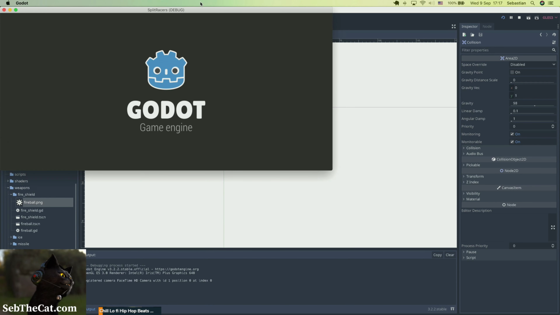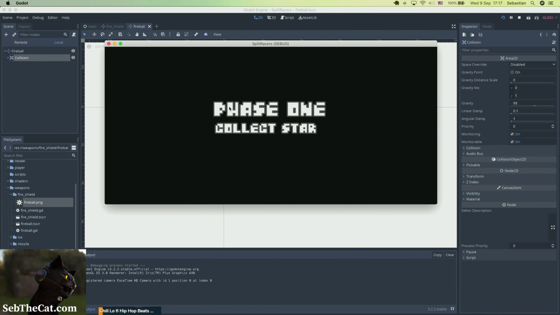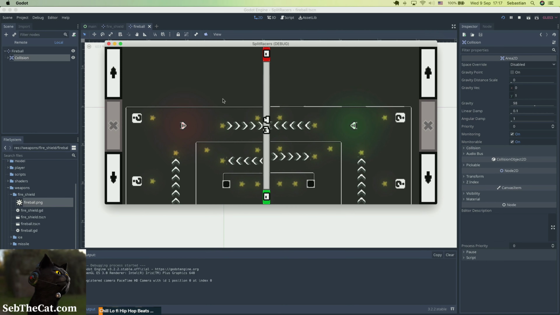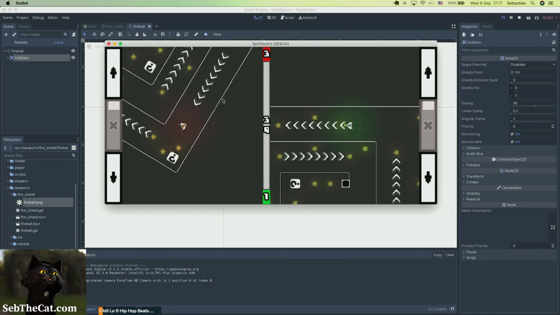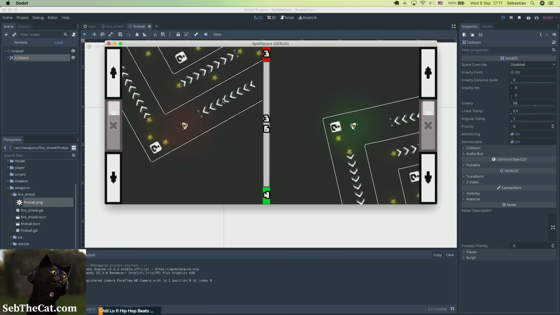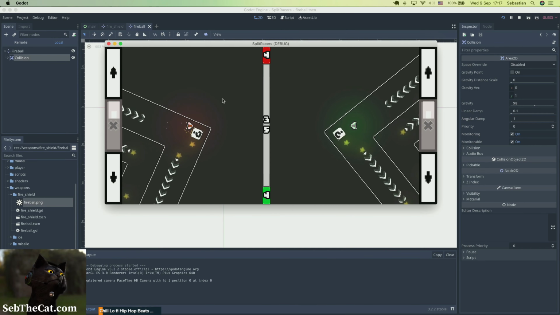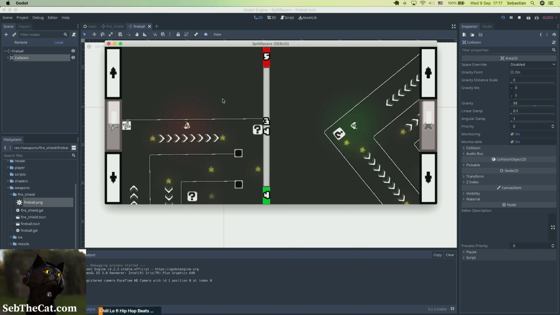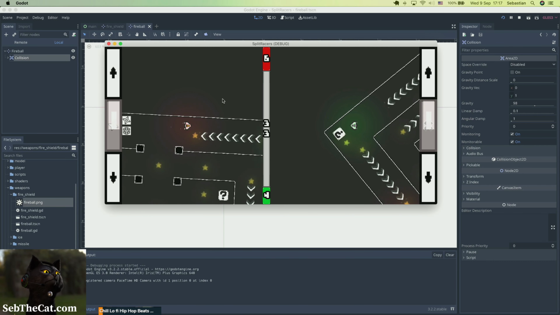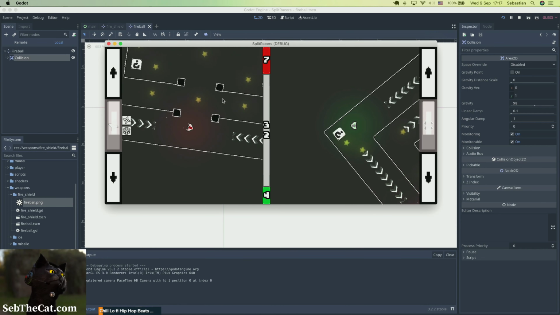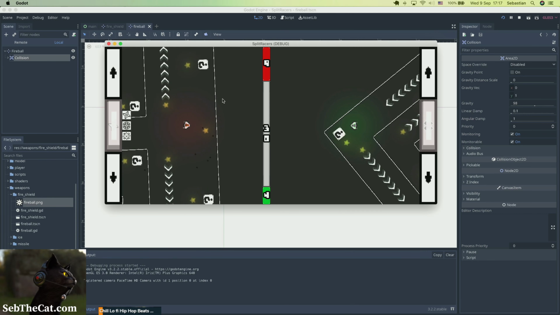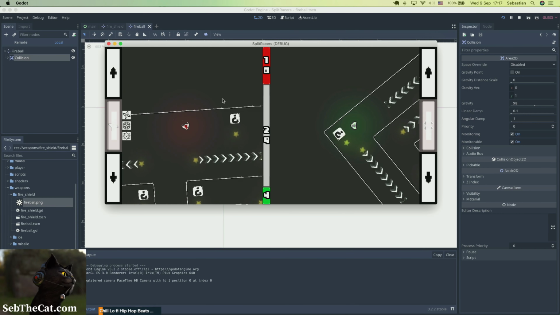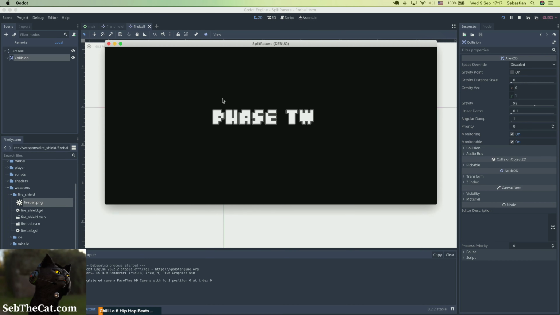I don't know if this is going to work, but let's see how badly it breaks, shall we? Okay, let me just make sure I get a couple of stars for both players. Oh, so we got the fireball now. So we can zoom back to our other player and then have a look.